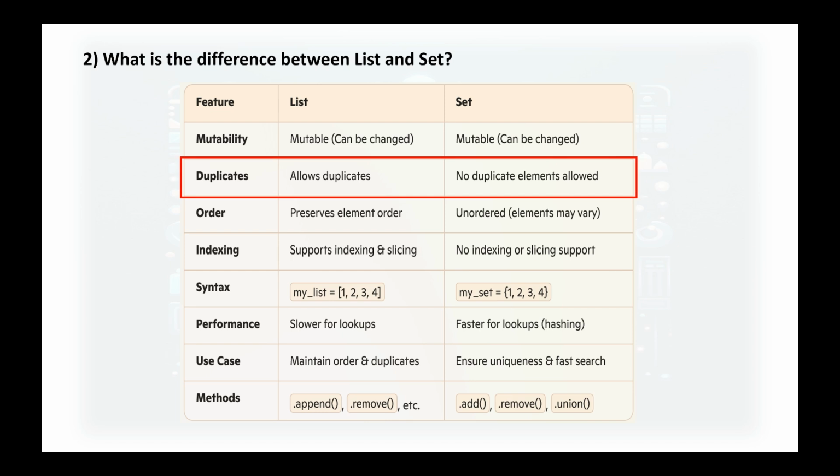Duplicate elements. With lists, you can have duplicate elements. This is useful when the repetition of elements is meaningful, say counting the occurrence of items or when order matters. Sets automatically remove duplicate elements. They enforce uniqueness on their items, which makes them perfect for tasks like removing duplicates or ensuring that every element is distinct.